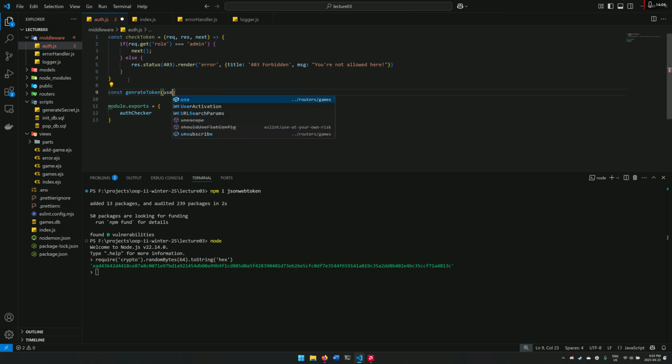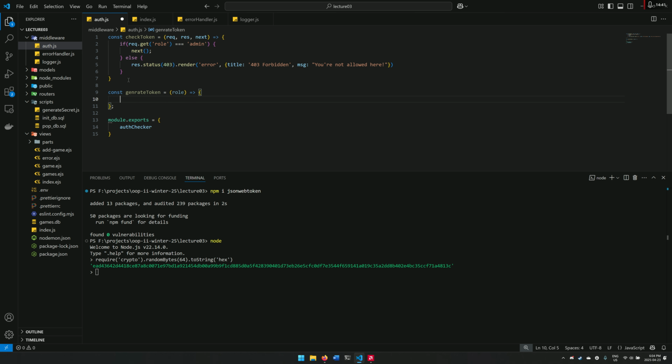And we're going to take in a username. Actually, should we just take in a username? Yeah, let's just take in a username. Constant token equals... well, actually, we'll take in a role, because I don't want to start creating users. We're just going to take in a role and create a token based on that.